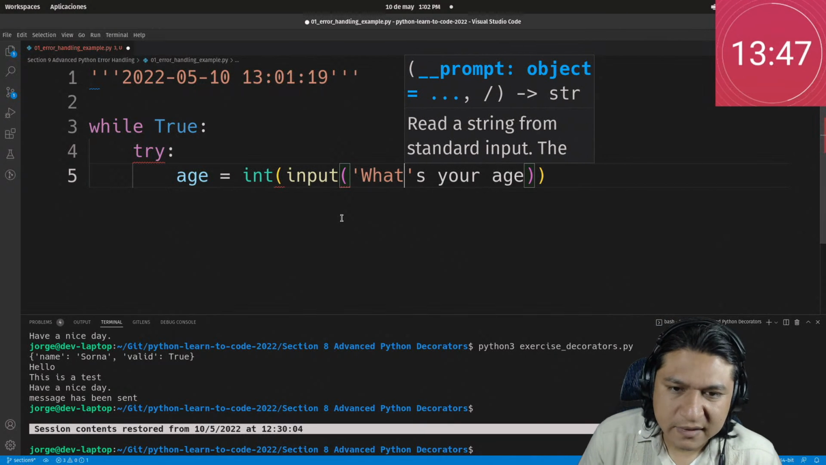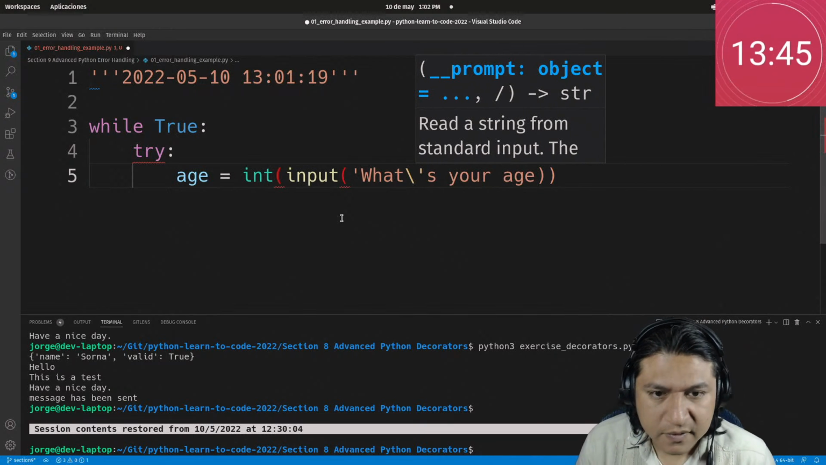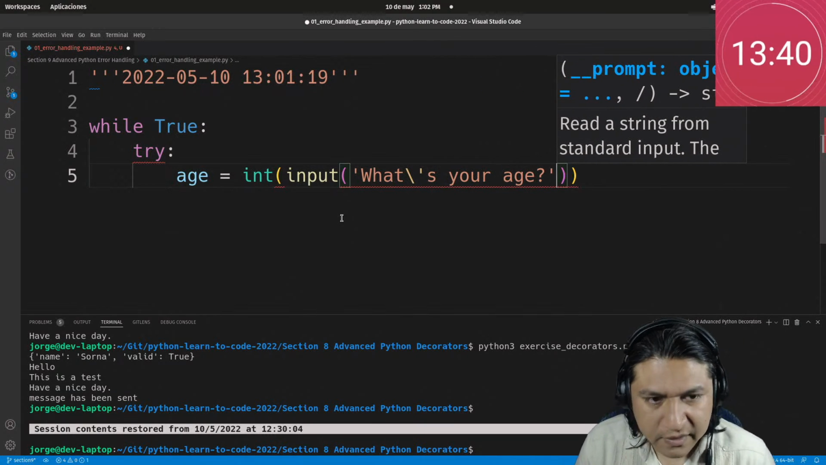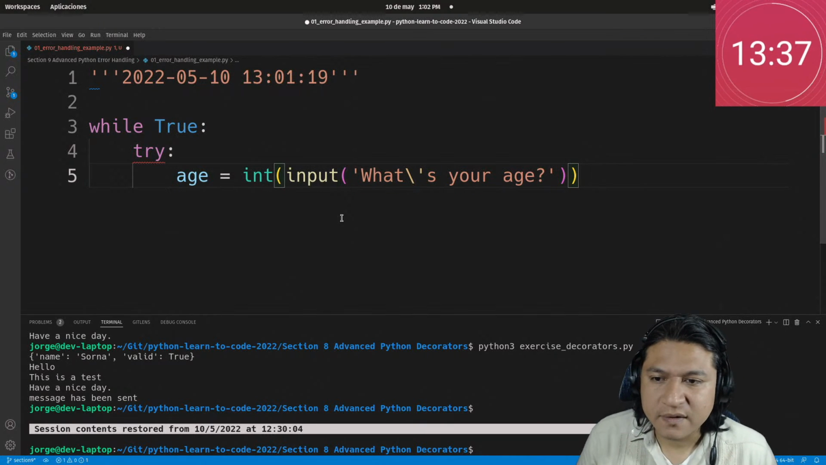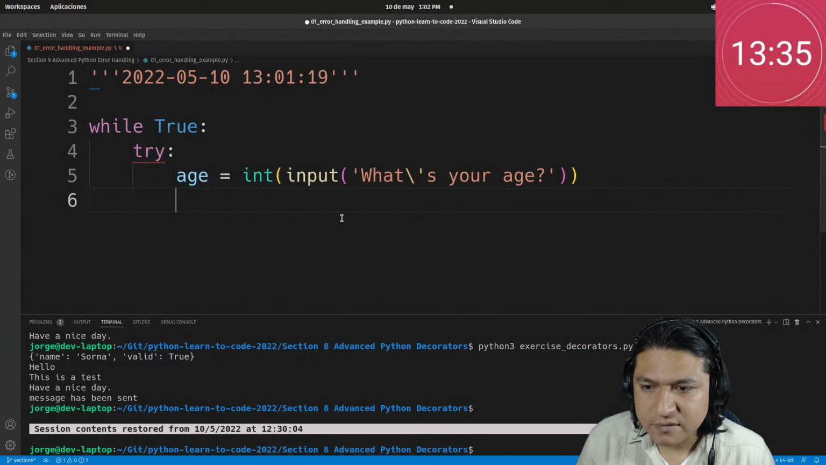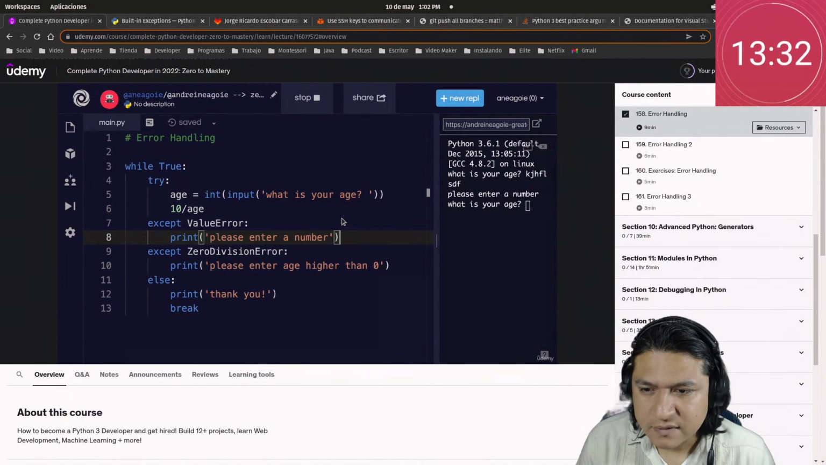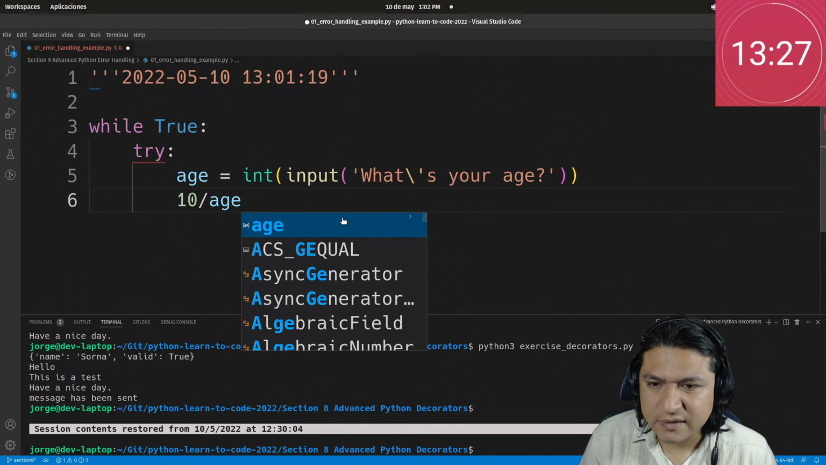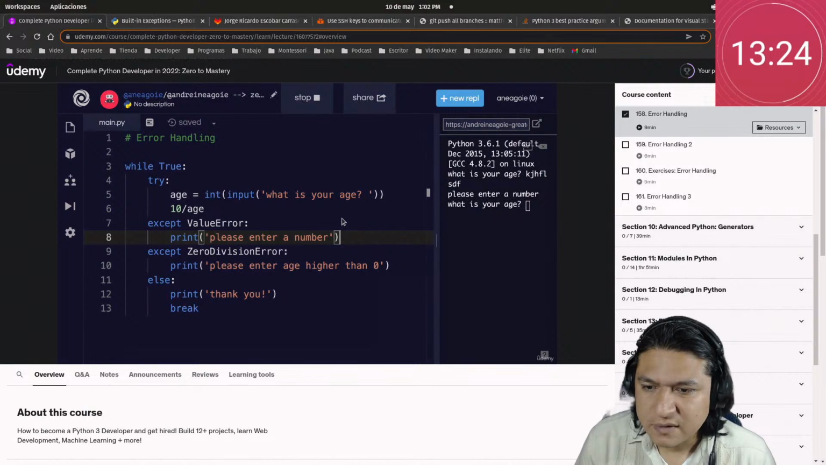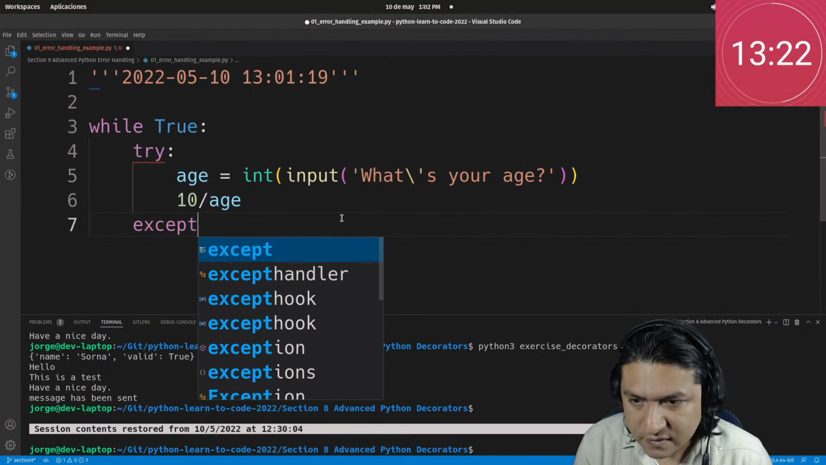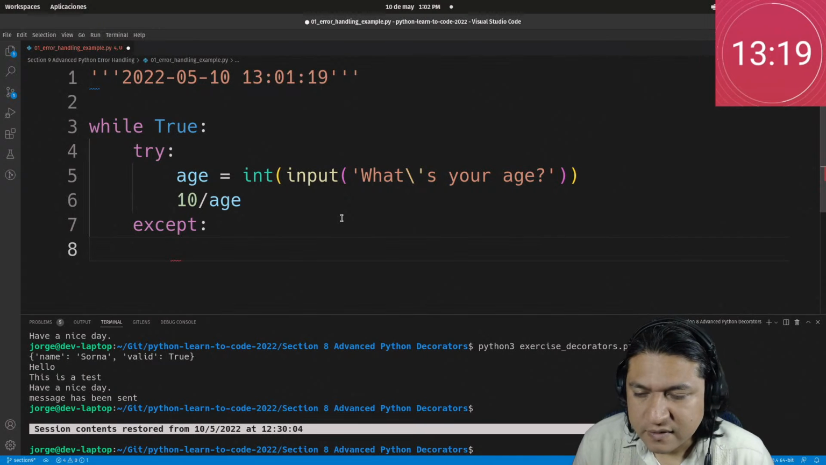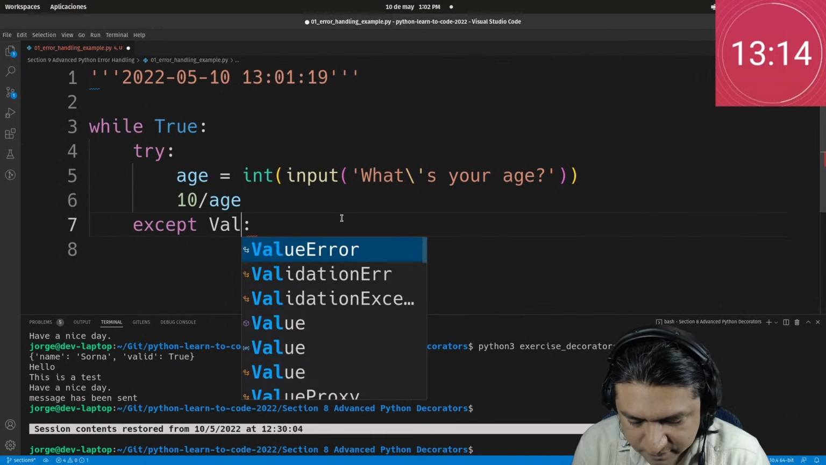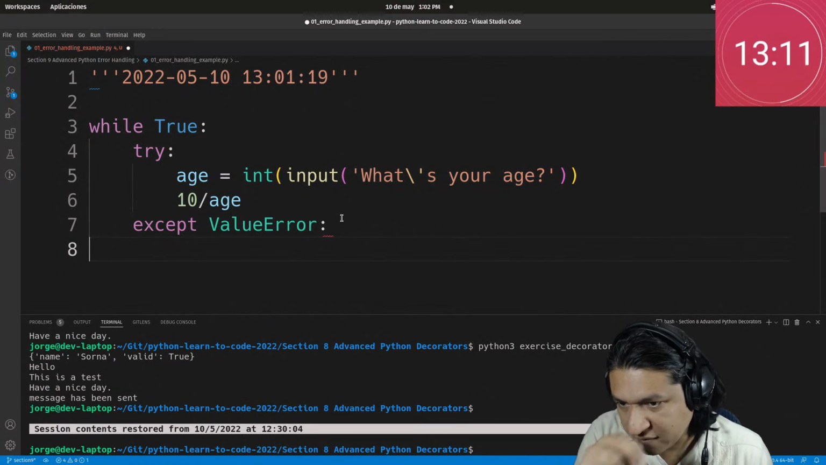What's your age? Oh yeah, I need to escape this one. There we go. What's your age? And then it's going to divide. Well, 10 divided by the age. I wonder if I need that right now. I don't think so. And the first exception. The first step is going to say, well, it's for value error. That's the first one. Value error.